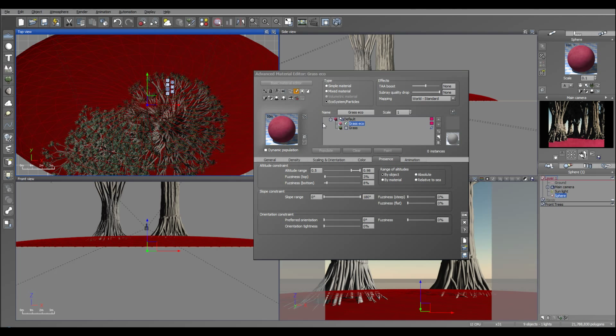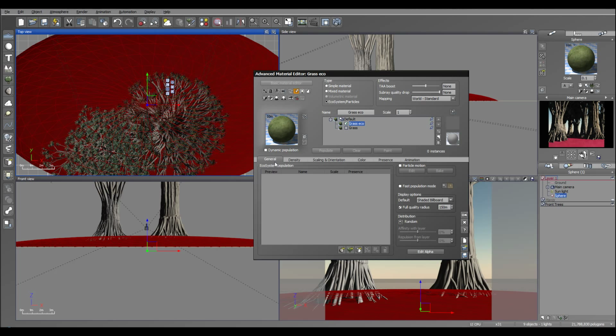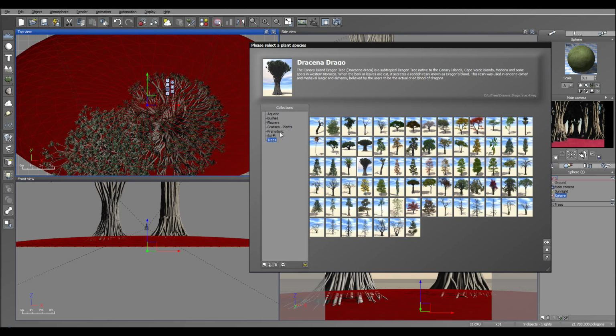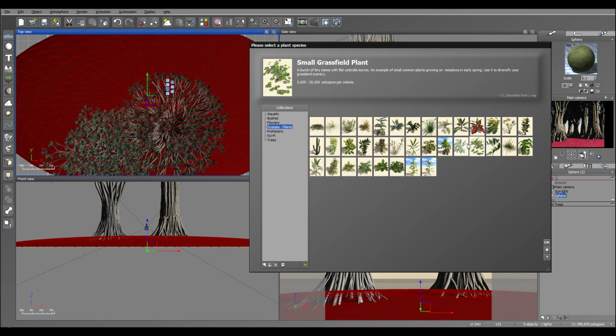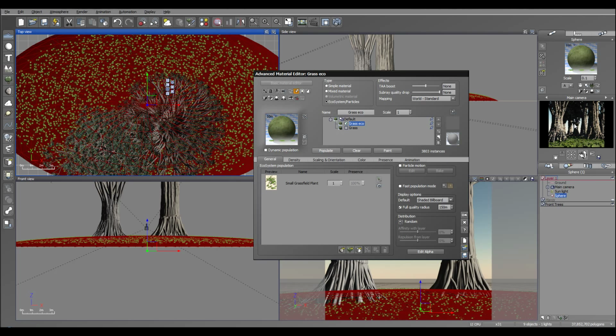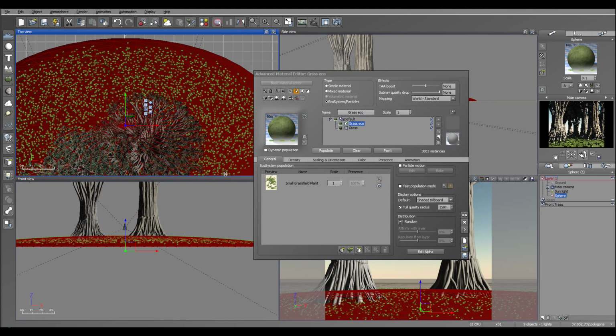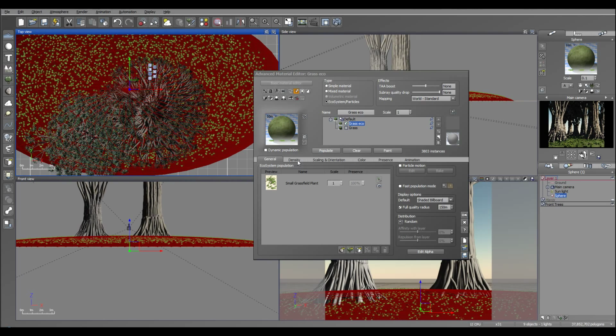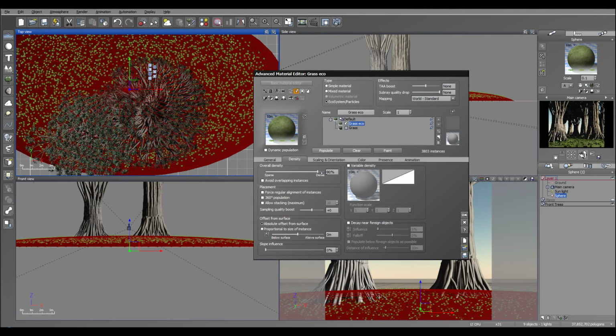Okay, so we'll have it cover. Next I'm going to add grass, and we'll select small grass field plants. Let's click OK, populate. We'll see how many instances we have, and they don't look very covering. Again, right here we can see we're populating very well, so I'm going to pop up the density.